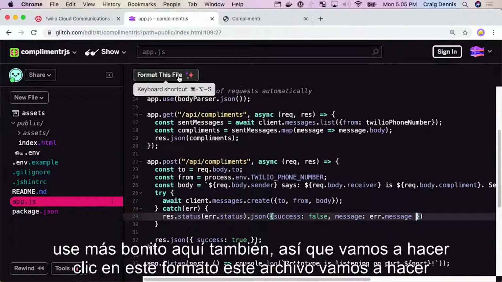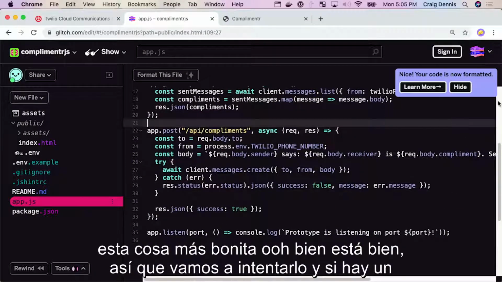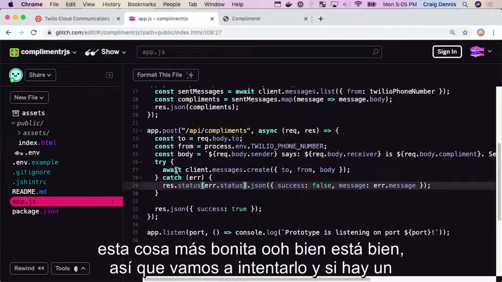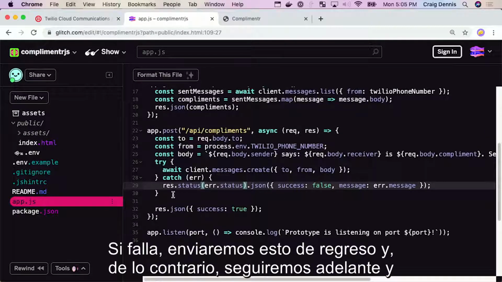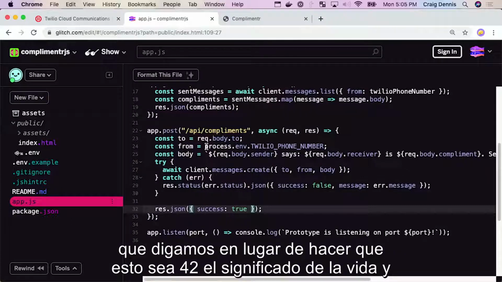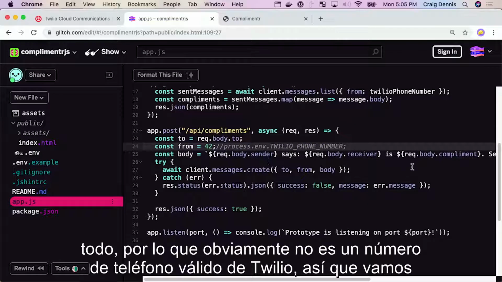And you know what? We can use Prettier here too. So we're going to click this, format this file. Let's make this thing prettier. Ooh, nice. Okay. So we're going to try, and if there's a failure, we're going to send this back, and otherwise we're going to go ahead and send down the success of true. So we've got to break it somehow. How should we do that? Let's say instead of from, let's make this be 42, the meaning of life and everything.